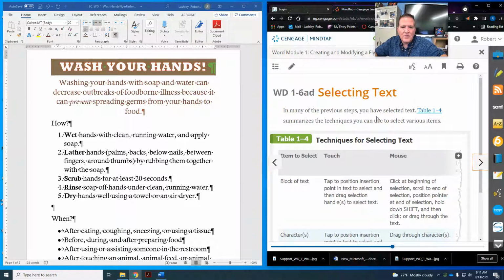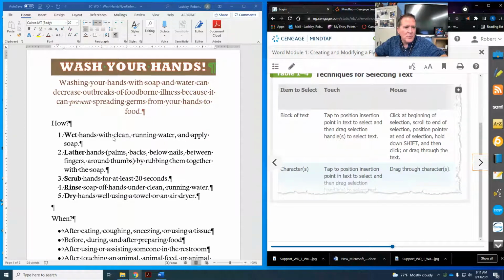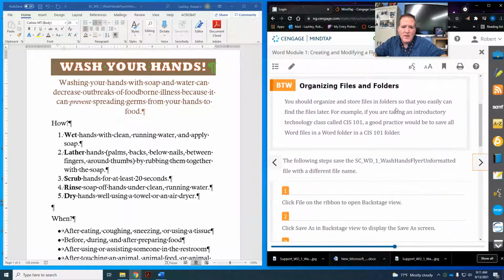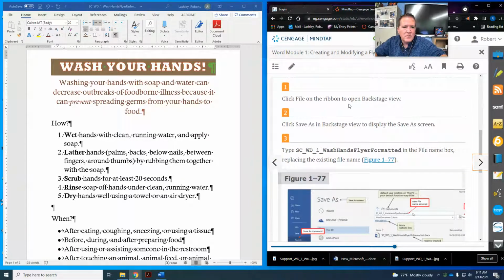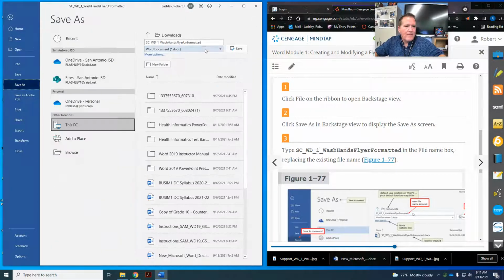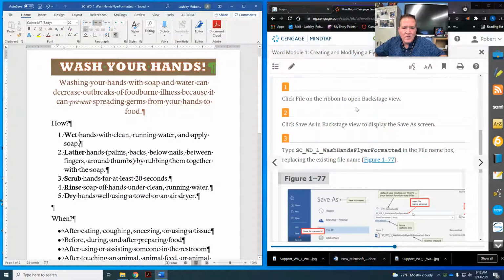In selecting text, there's a lot of different ways to select text. We talked about a couple of them, like double clicking or triple clicking to select a line, pointing and clicking. Now, save an existing document with a different file name. So that's what we're going to do now. I'm going to save it with a different name. We're going to call it Washington Flyer Formatted. We're going to go File, the Backstage View again, Save As. So all I'm going to do is go to here, Washington Flyer Unformatted. I'll get rid of the un, F, and then capitalize. So Washington Flyer Formatted. I'll save, and I have it saved.